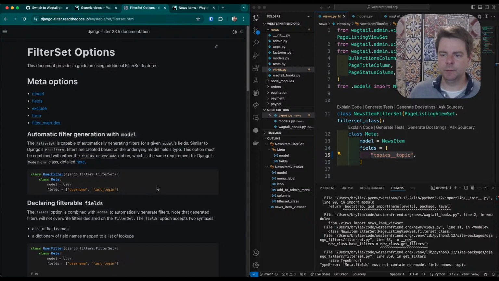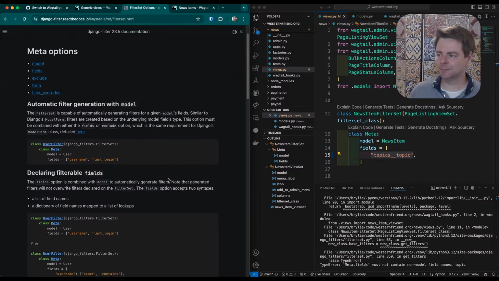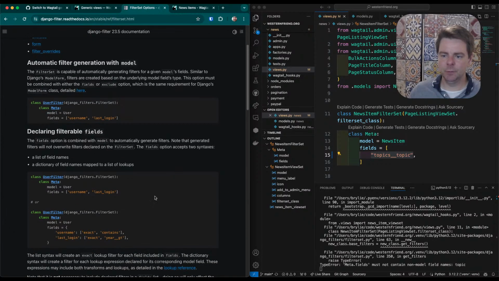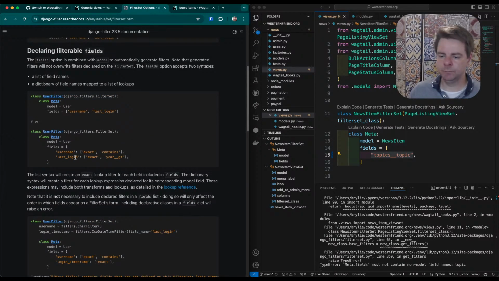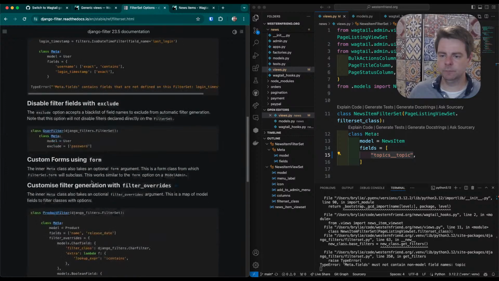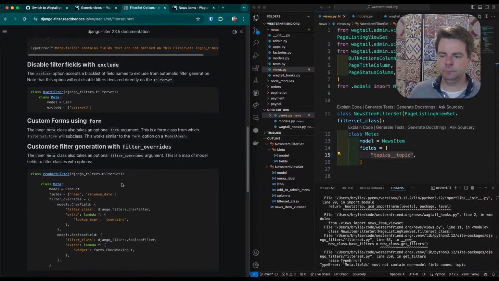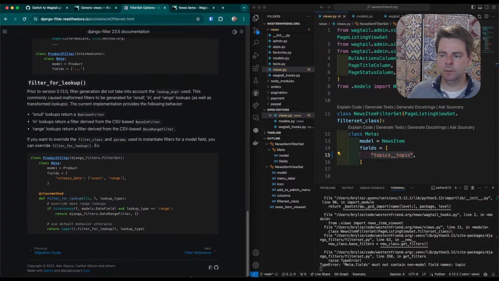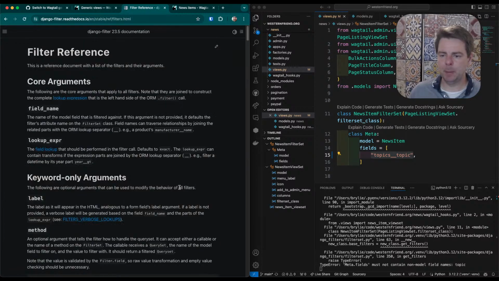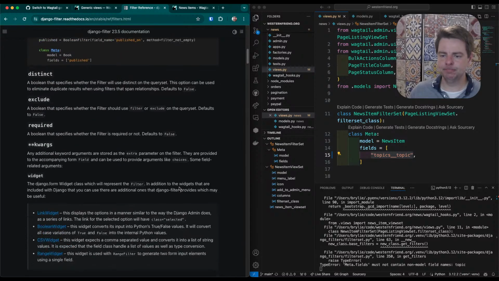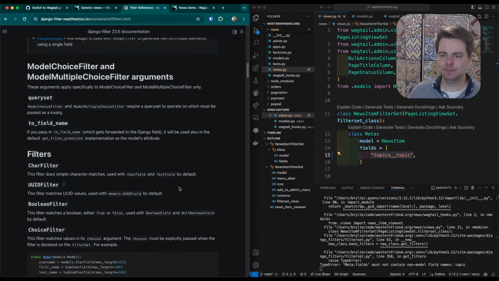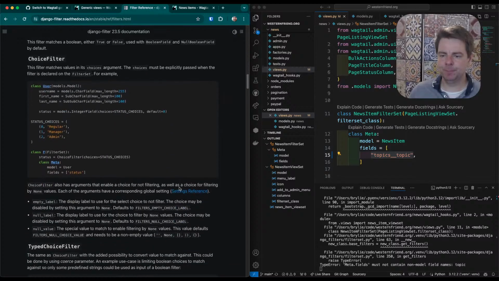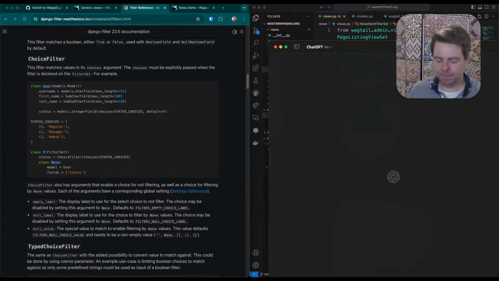So we have fields, automatic filter generation of the model, filterable fields. The labels, filter reference. Well, let's see if we can get some help from ChatGPT here.